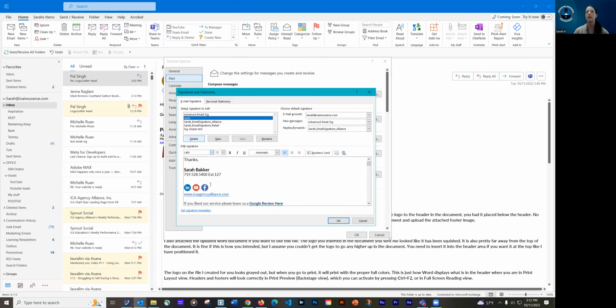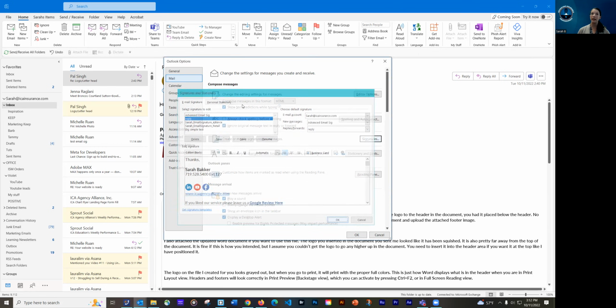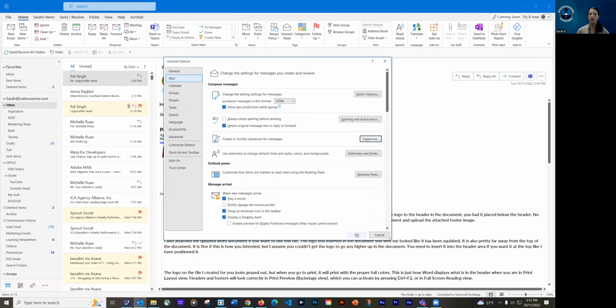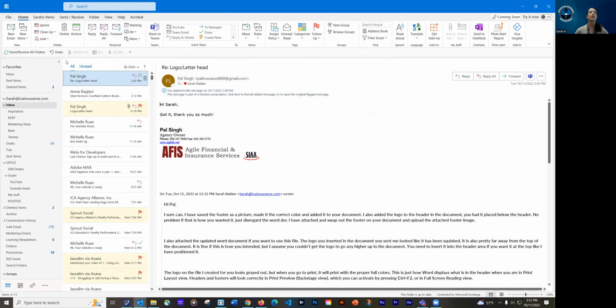Whatever's highlighted over here is what you're going to view in this box, but that doesn't mean that's what's going to show in your new email messages or your replies and forwards. So you can choose the advanced signature for your replies as well, or a different one. I have a different one set up for replies that's a little bit simpler. So maybe I want my new messages to be the advanced email signature, and my reply to be something different. Once you're happy with your selection, you hit OK, and either cancel or OK here, and you want to test it out.